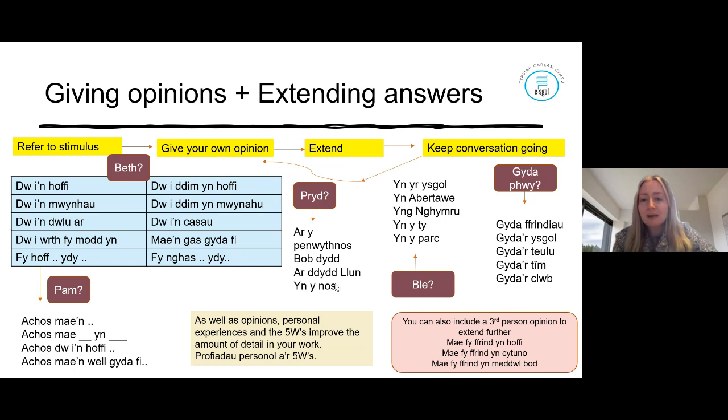Oh, some really good examples coming up in the chat there. So I like one sentence that's got dwi'n dwlu ar, I love. Dwi'n dwlu ar rygbi ar y penwythnos yn Abertawe gyda'r tîm achos dwi'n hoffi cadw'n heini. So I love rugby on the weekend in Swansea with the team because I like keeping fit. So that's a really good one.